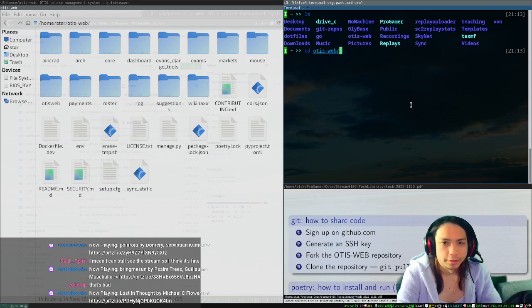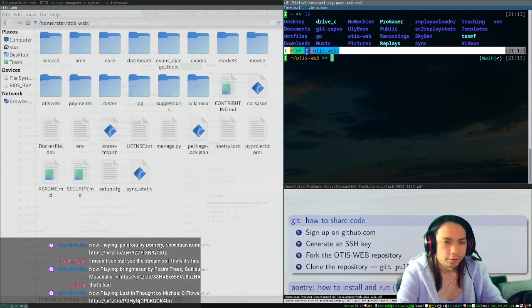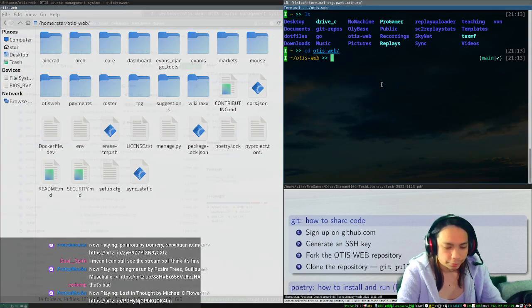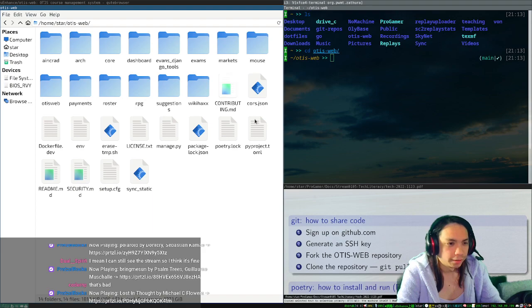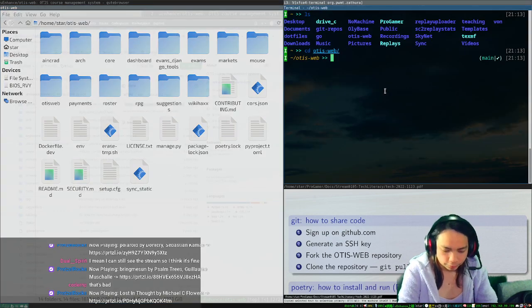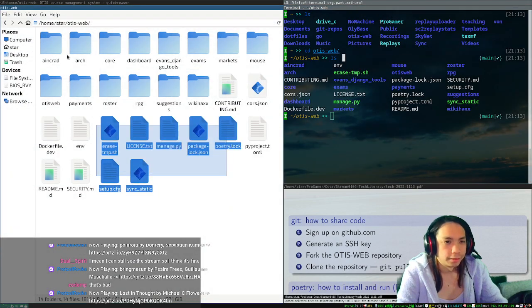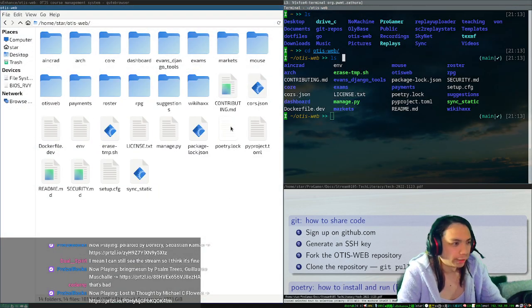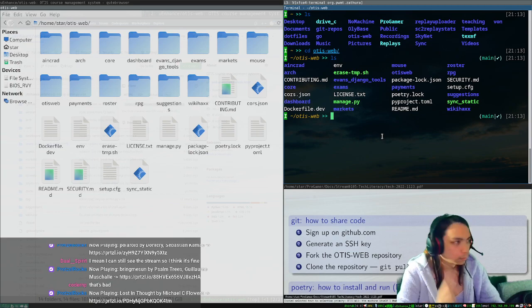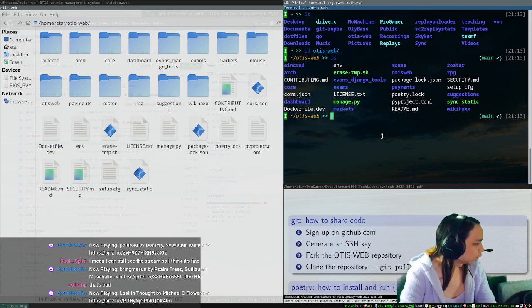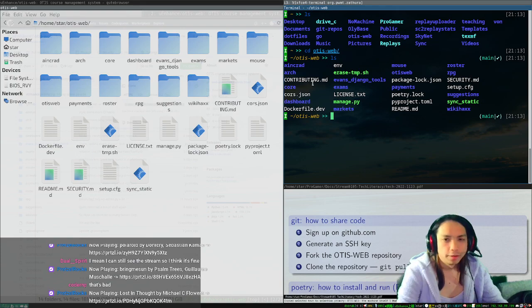And I'm going to go inside. In the world of command line, this is called cd, which stands for change directory. It means that this terminal is now standing inside this folder. If I type ls, for example, which stands for list, you can see this is the same set of files as this. Okay, so I think that's all I needed to say here. This is the Git part. This is just me making a copy of the code.